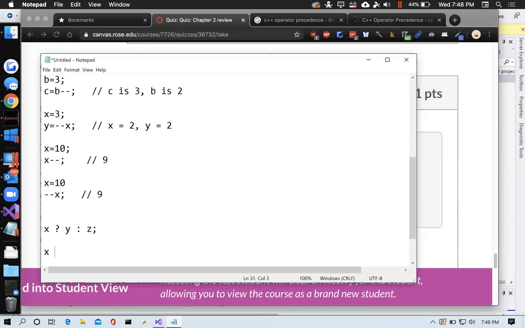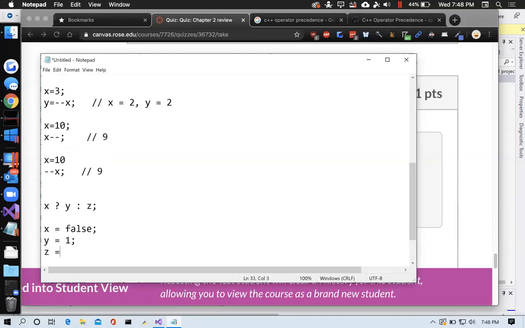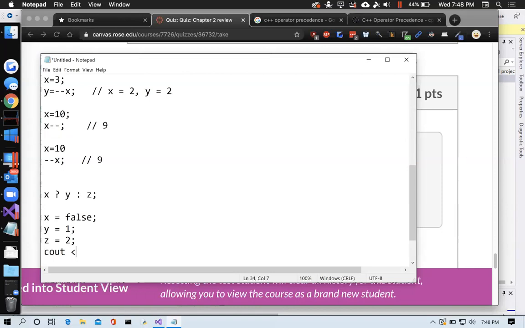So what if you had this code? X is false. Y is 1, Z is 2, and you had the statement, cout, X, question mark, Y, colon, Z. What is it going to print? It's going to look at X. Is X true or false? If it was true, it would return the thing after the question mark, but it's false, so it's going to return the thing after the colon, Z.